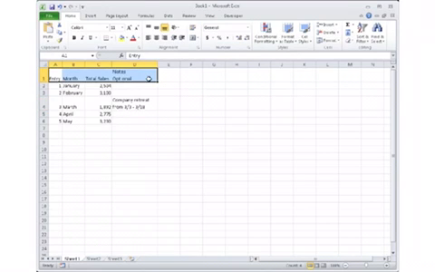Let's just do some quick formatting here. I'm going to select cells A1 through D1. I can come up here, I can use any of the formatting. I'm going to make this bold, and you could change the font type, the font size. You can use borders, lots of different formatting. Just play with the formatting.